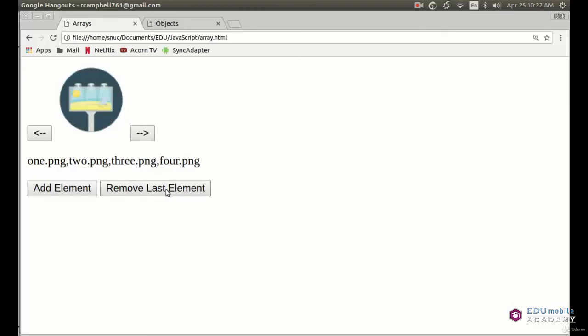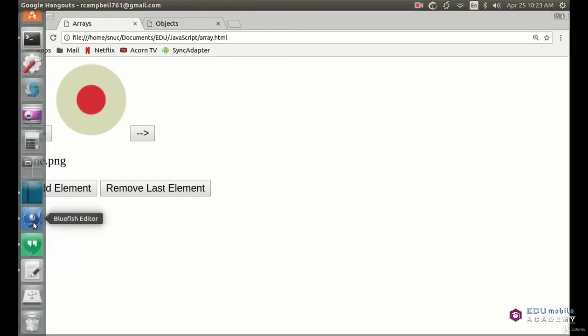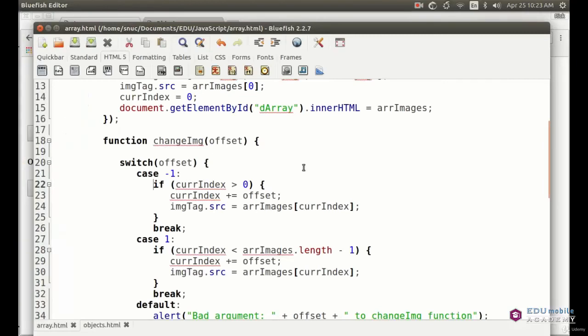If we remove, we'll remove back down to 3. We notice that 4 got removed, but it didn't update this. That probably should have been done. We can continue removing all the way down to there, and then we still can't overrun the array because the code is written such that overruns are impossible. In other words, we're limiting to the current index greater than 0 in the negative 1 case and the current index less than the length of the array minus 1 in the 1 case.